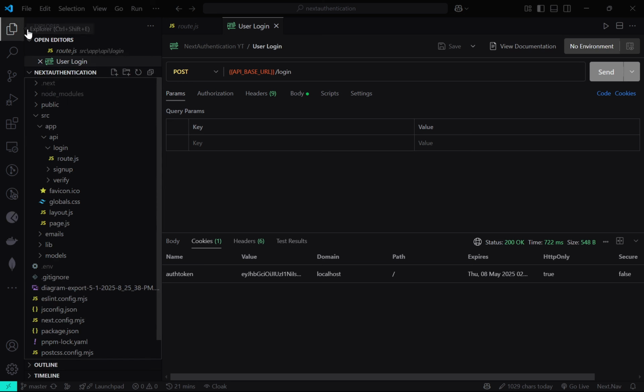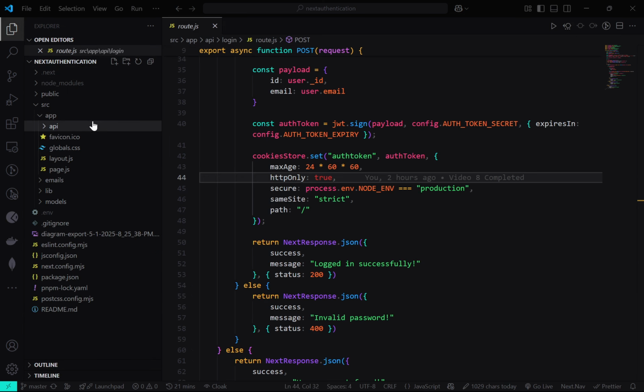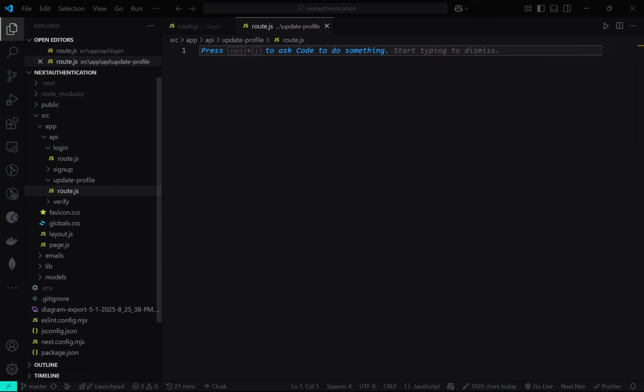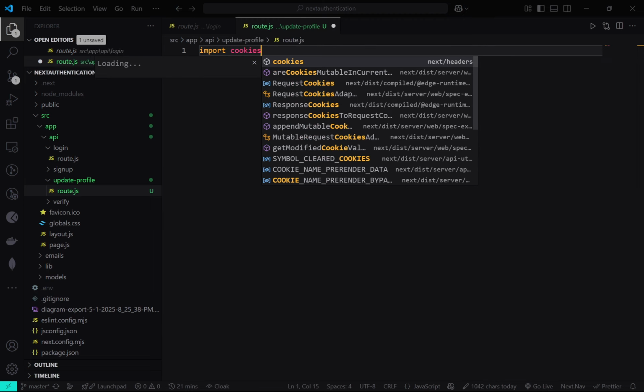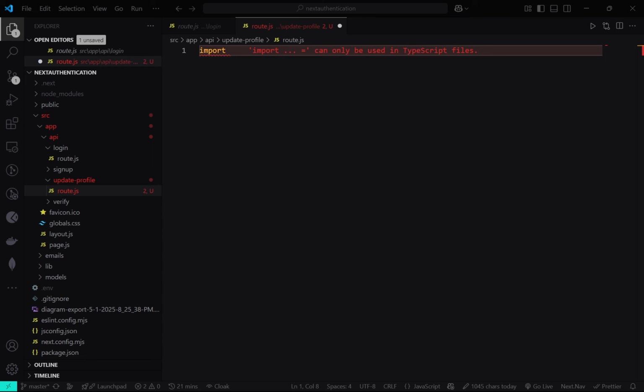Now what I will do is create one functionality so that the user can get his or her profile, and can update his or her profile. So I'll write an update-profile/route.js. Now I'll go ahead and import cookies store, cookies.